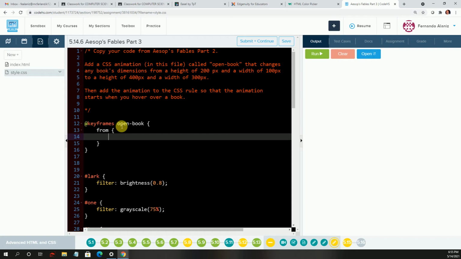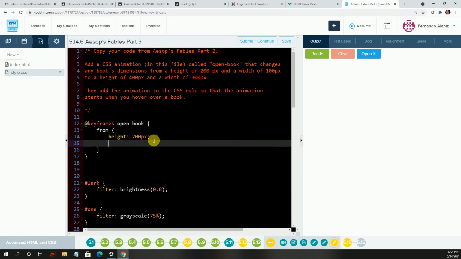Now we're going to do what they want. The next step is the height. They want a height of 200 px. Next, they want you to add the from width of 100 px. All right, so that's it.